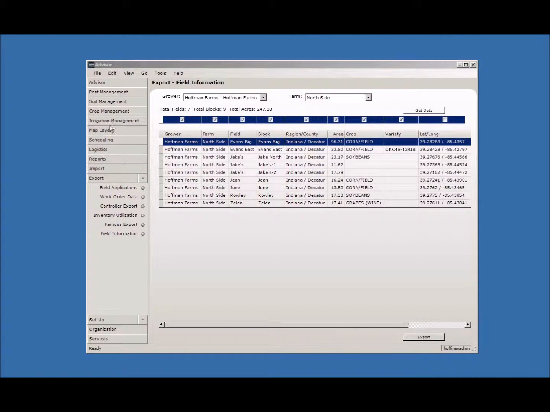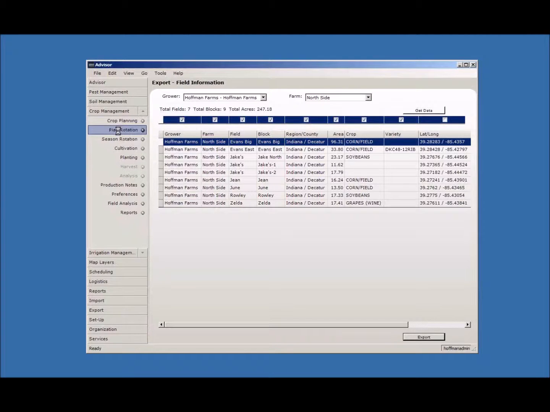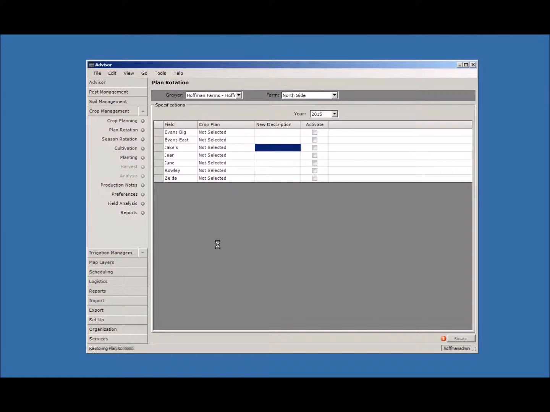Last, we'll move to Crop Management to see the new Plan Rotation. We can again at the top select the grower and the farm, and then select the year that we want to have this plan used in. So in this case, I'll go ahead and leave it at 2015. And now each one of my fields is listed.